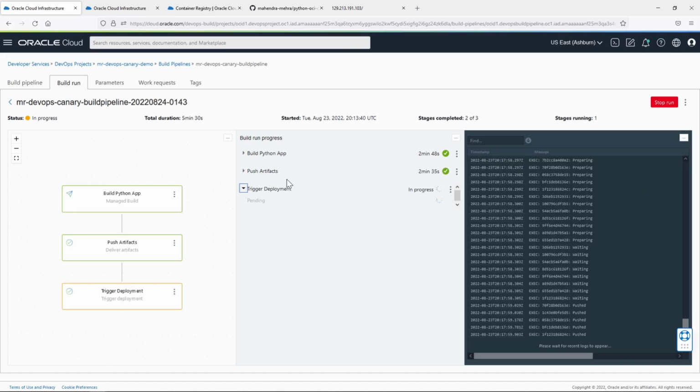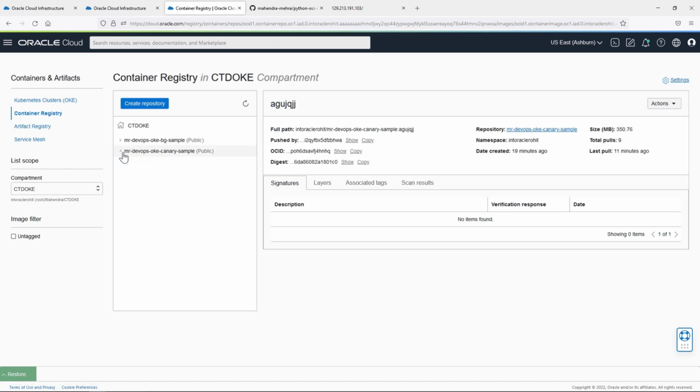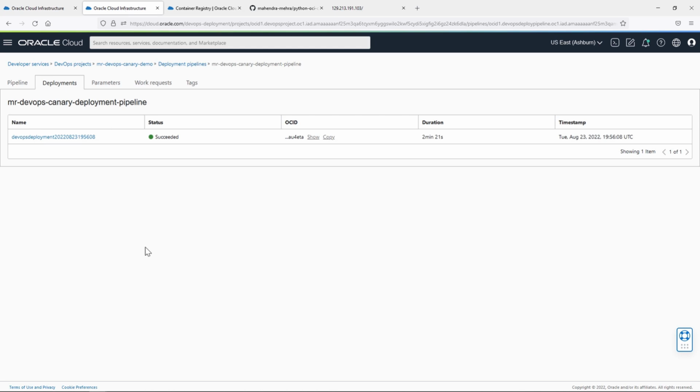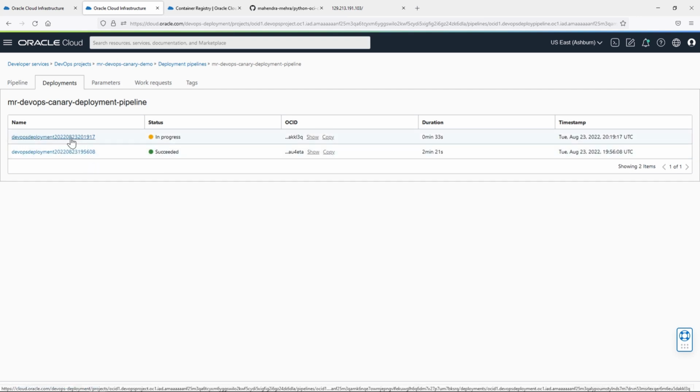Alright, so the deliver artifact stage has executed. If I go to the container registry and refresh this repository, you can see a new image is created and this will be used for the deployment purpose. Alright, so the trigger deployment stage has executed and let's go to the deployment pipeline now and see if a new deployment is triggered. Alright, a new deployment has triggered. So let's click on this.